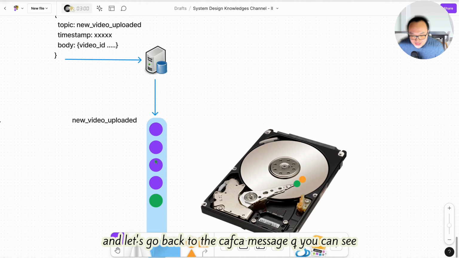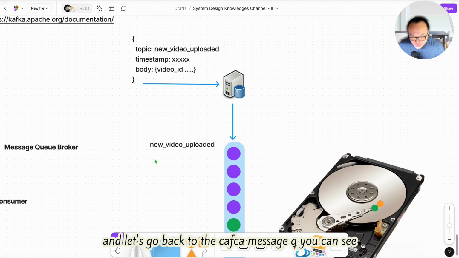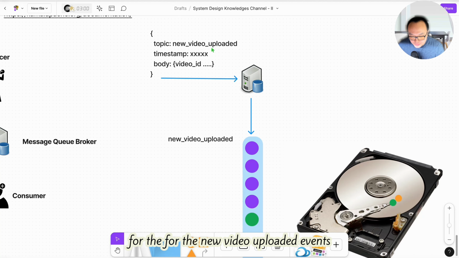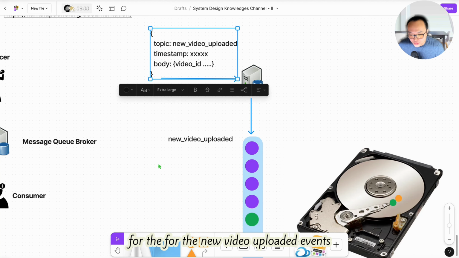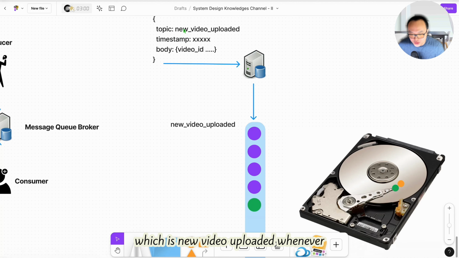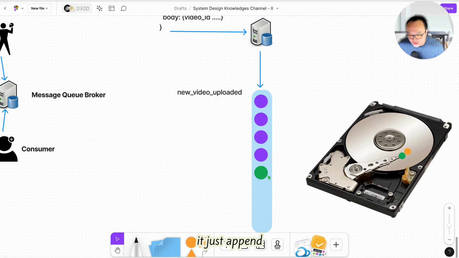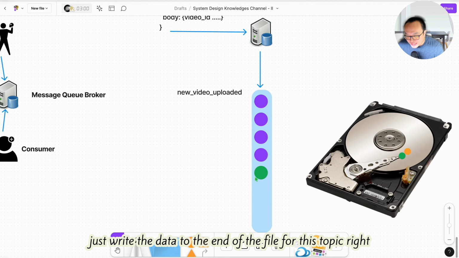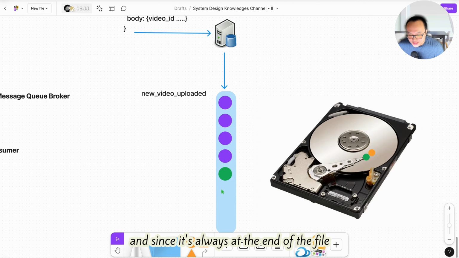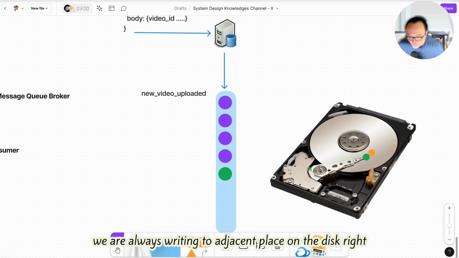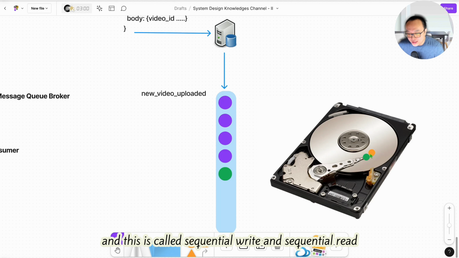Okay, and let's go back to the Kafka message queue. You can see for the new video uploaded events, whenever the server receives a new event, it just writes the data to the end of the file for this topic, right? And since it's always at the end of the file, we are always writing to an adjacent place on the disk, right? And this is called sequential write and sequential read.